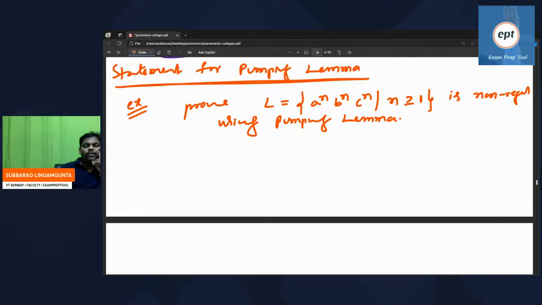Is it non-regular? Prove L equals a power n, b power n, c power n, where n is greater than or equal to 1, is non-regular using the pumping lemma. Let's make it fast. Everyone respond. Is it non-regular? Yeah, it is not context-free also. Yes, fine.